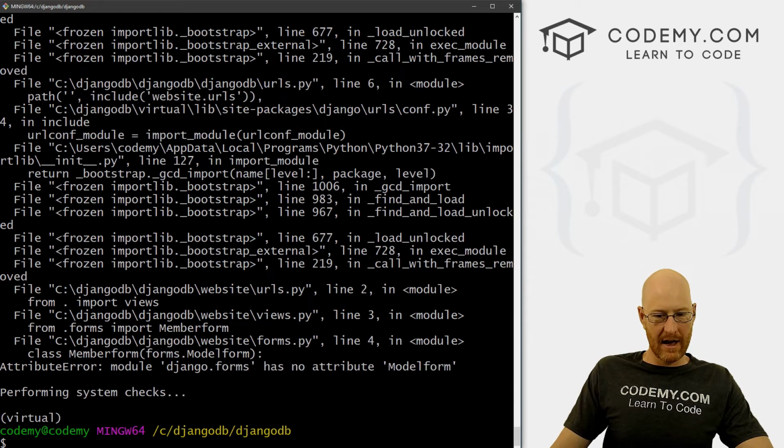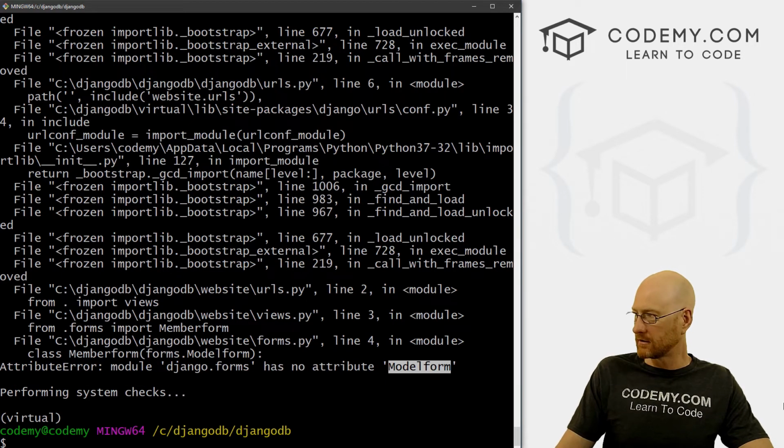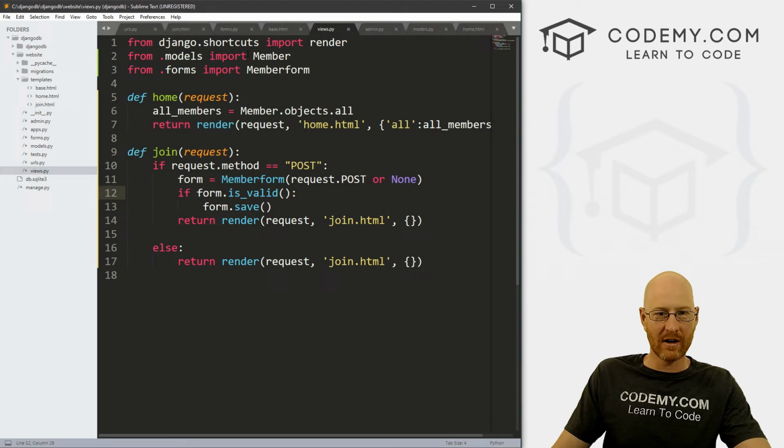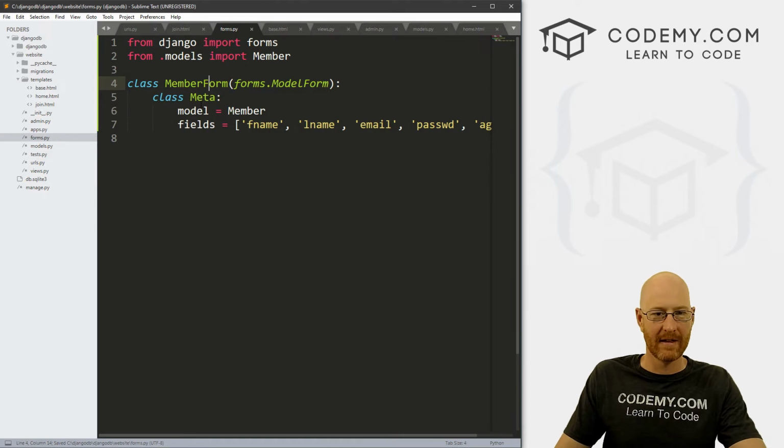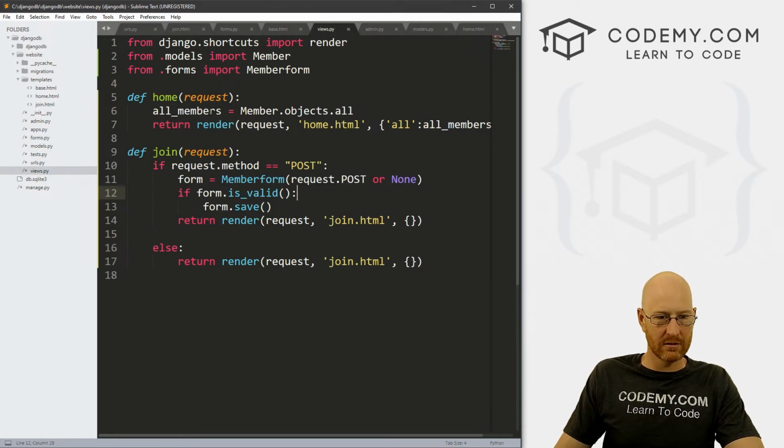Django.forms has no attribute model form. Oh man, I'm having all kinds of typos today. So head back over to our forms.py file. And this is model form, capital F. And here is member form, capital F. And then now let's check out our views.py file. So right here, this needs to be capital F. All right, all kinds of typos this morning. So member form, member and form have to be capitalized.